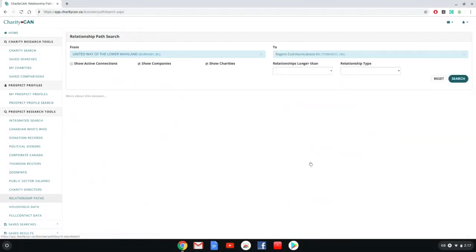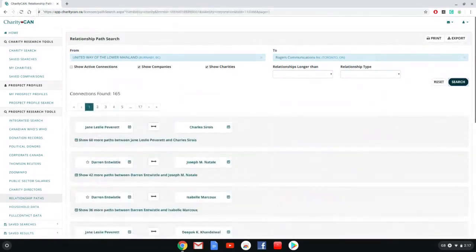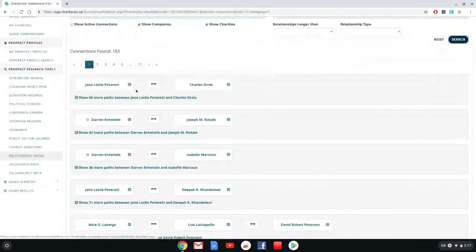There we go. We find Rogers Communications, and we do a search. And there we go. Well, it turns out in this case, we already did have a connection to Rogers from Jane Leslie Peverett to Charles Savoy. But you can see we're also realizing our Darren Entwistle connections to Rogers. And this is simply because we've now associated Darren Entwistle with United Way Lower Mainland. So we can see that Darren now is able to connect us to Rogers.